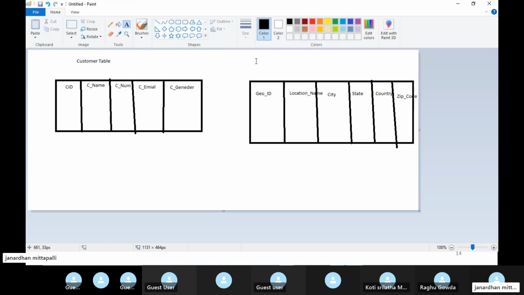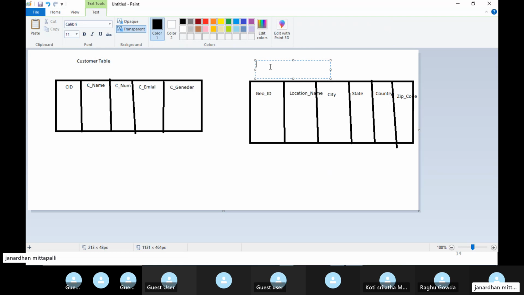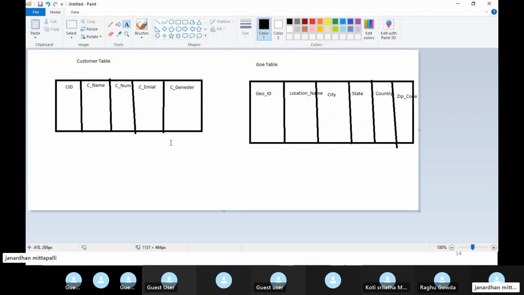What does the location table have now? It has only location information. So these two tables we can say are dimension tables, the geo table or location table. So these will be our dimension tables.